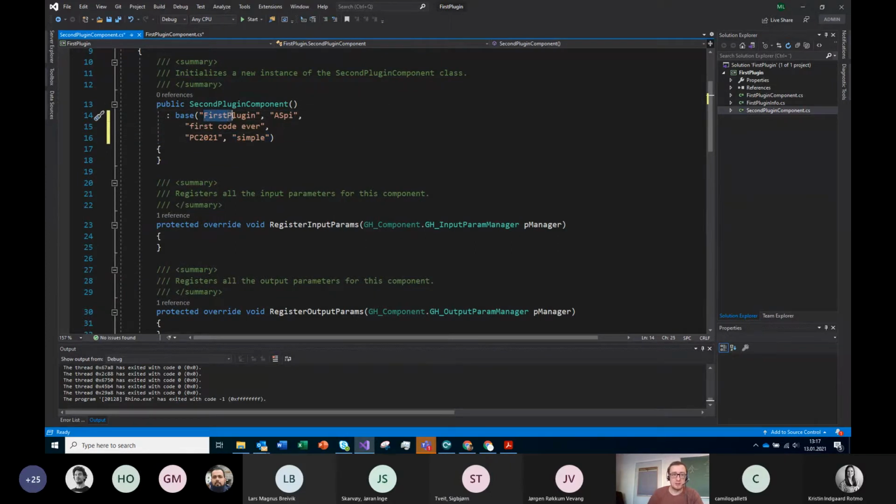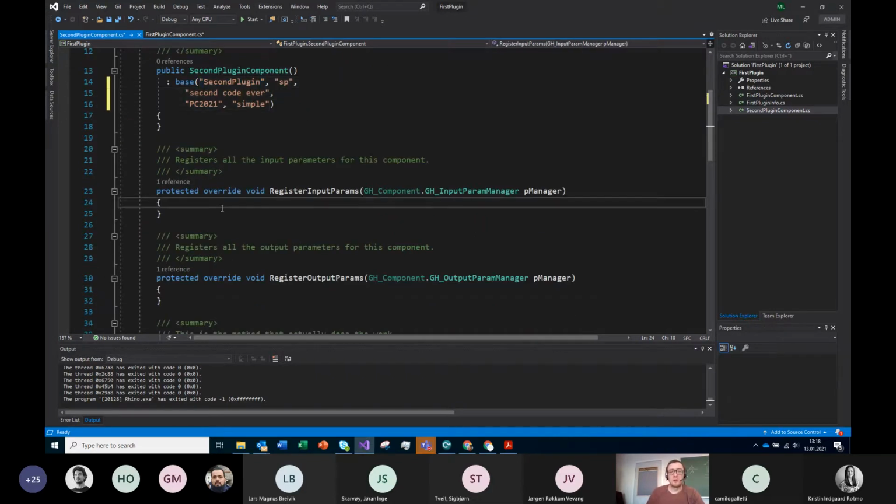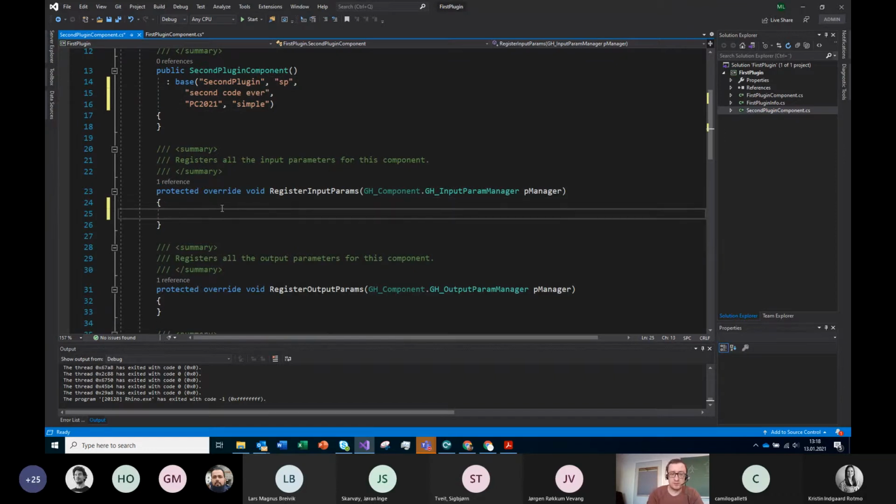So this time I will manually change them. Second plugin, SP, which will be second plugin, second code ever, PC 2021, and simple. I want to stay with this one. Okay, so I will just copy this one to the chat box. And this is for the second, but it's not really so important because these are just the names, the strings. Now we will try to create something more difficult.